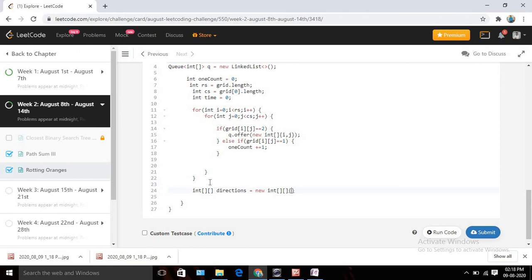So let me declare it quickly. There can be four directions, right? I can go to the right side, that means 0, 1. I can go to the left side, that means 0, -1. I can go to the top side, so that should be -1, 0. And I can go to the bottom side, or downwards direction also. That will be 1, 0, right? So these are all the 4 possible directions we can move, right? So we are just initializing those directions in a direction array, right?